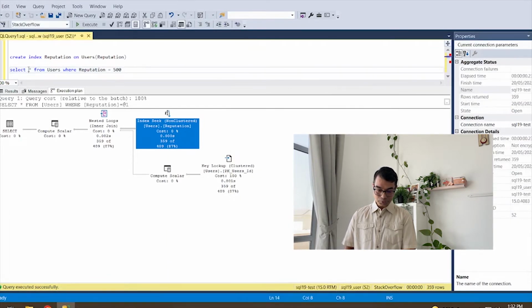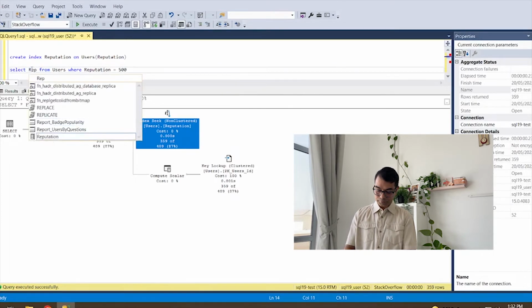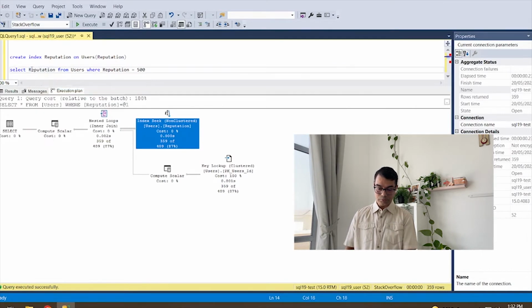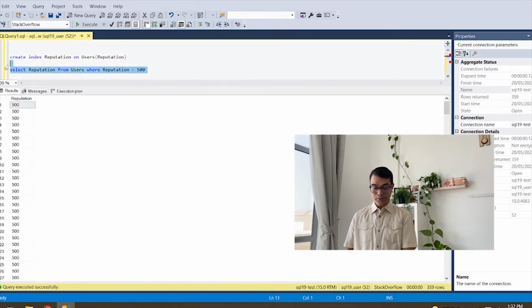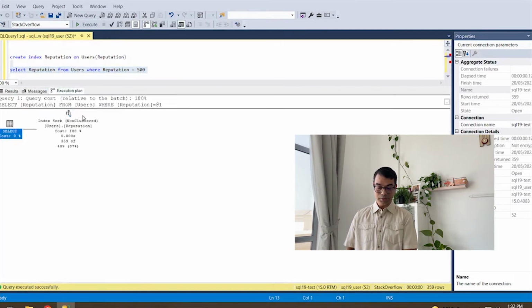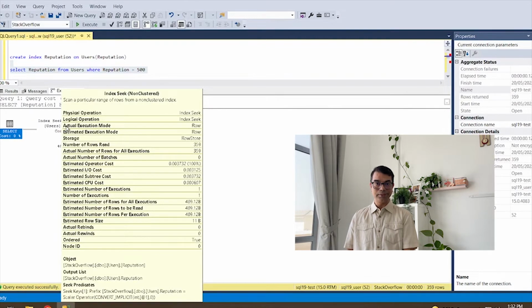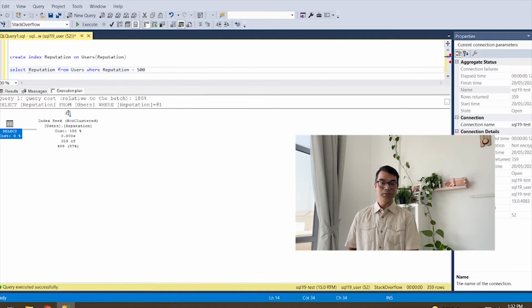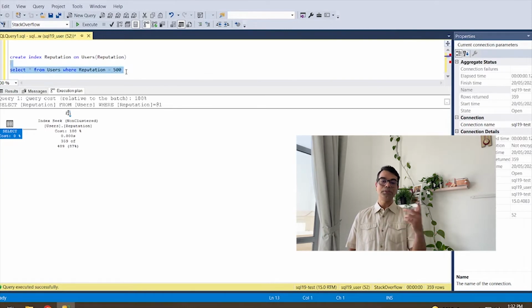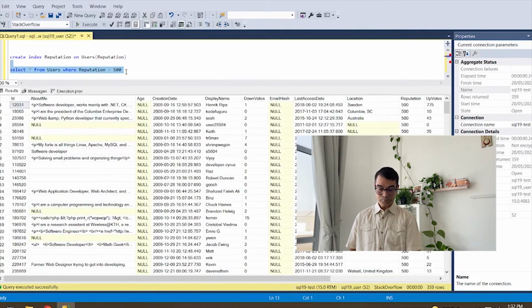If you put only reputation in the select, which we don't do in real life, how will it look? It will be an index seek because this index contains only one column. So if you use only that column in the select, it will use only an index seek. It doesn't need to use anything else. It doesn't have to go back to the primary key or clustered index to fetch the other columns.